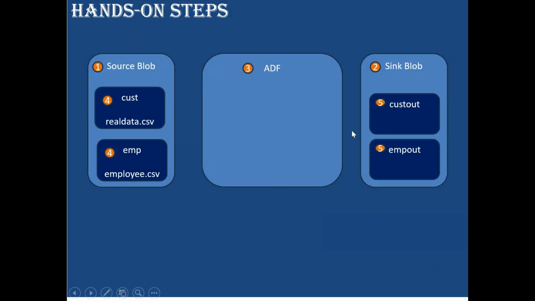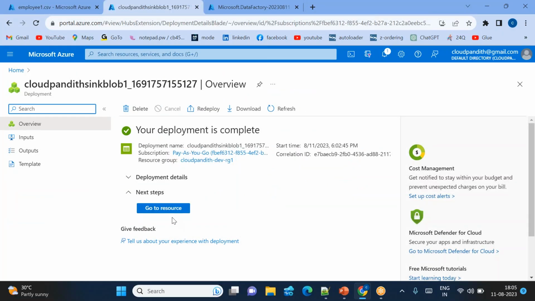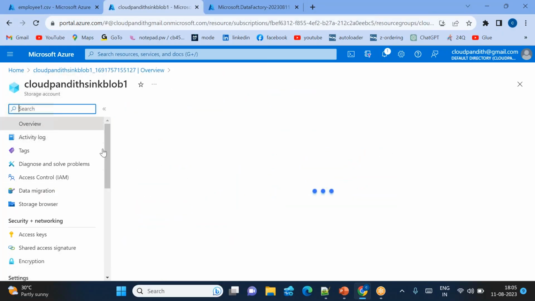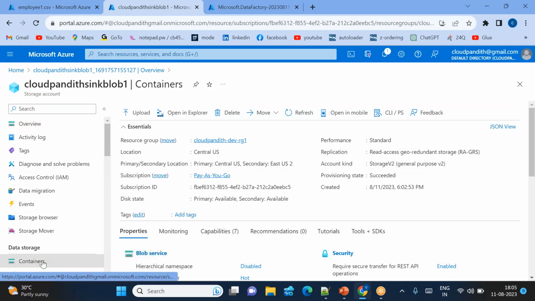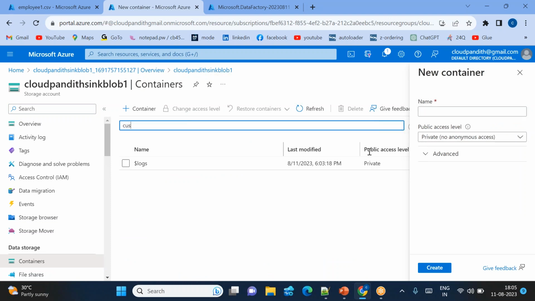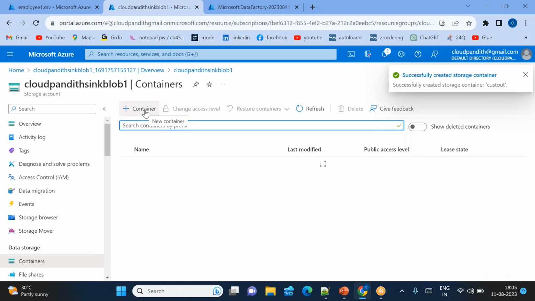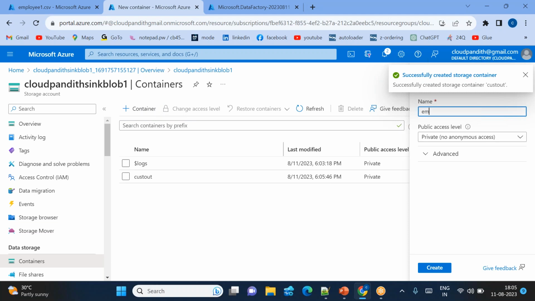What is step 5? Step 5 is we also need to go to the sync blob and create two containers, cast out and emp out. Okay, let's do that. Go to the sync, go to resource. Now in the sync blob also we need to create two containers. Let's quickly create them. Cast out, click here and put it here, create it. Similarly, click container again. You can see emp out, created.